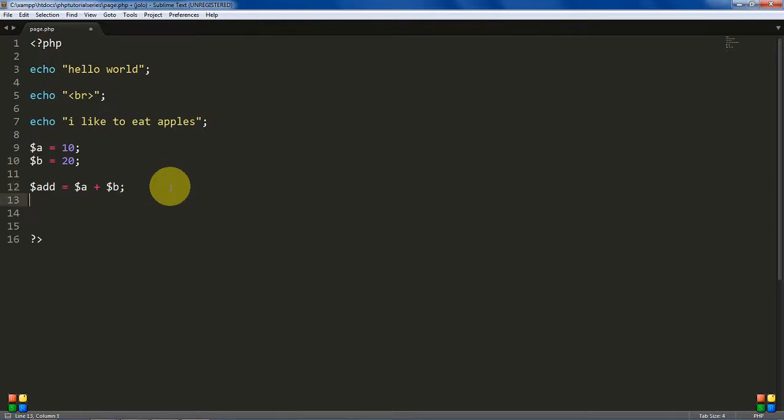And see guys, I've already written $a equals 10, $b equals 20. If I add these both variables, what will I get? I should get 30, right? But I have given the variables and also the result variable, but I have not echoed the variables. So is this going to work? No, it's not going to work. It will add, but it won't show us because we are not echoing these things, right? So let me show you this. Just save this and let's access the browser.